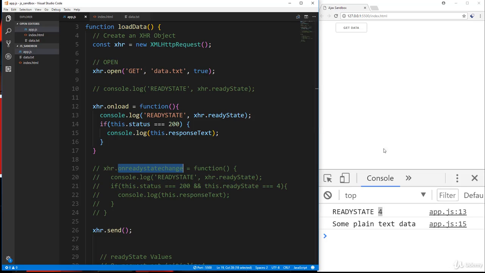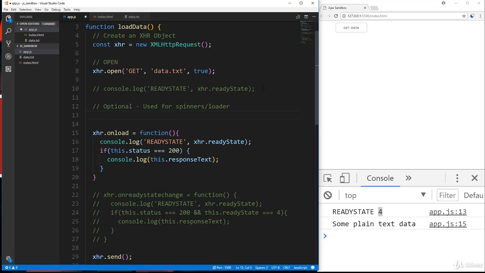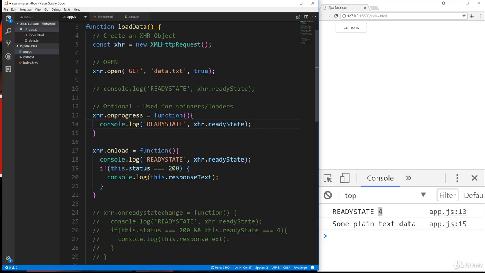Now, one other thing I want to mention is a method called onprogress that you can use. Let me put a comment in here that says optional. So this is basically used for spinners or loaders. So if you want something to display while it's actually loading or fetching the data, whatever it's doing, you could do xhr.onprogress. And let's go ahead and just console log the ready state in this case.